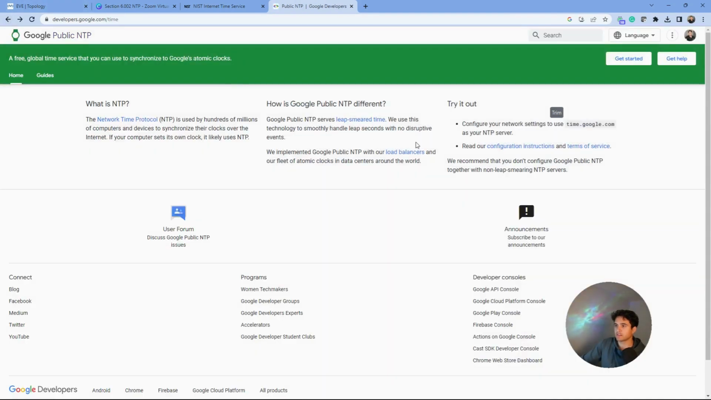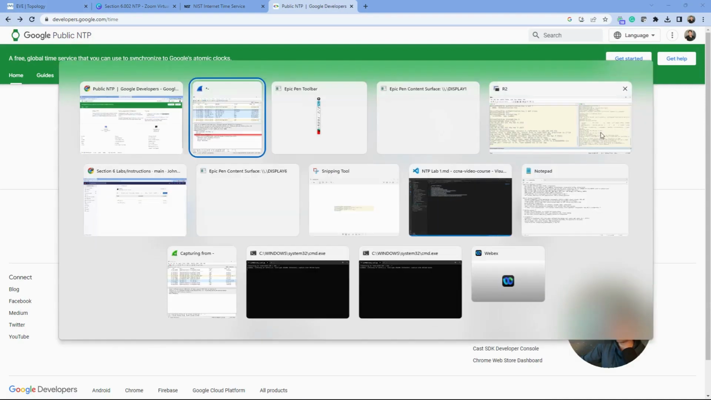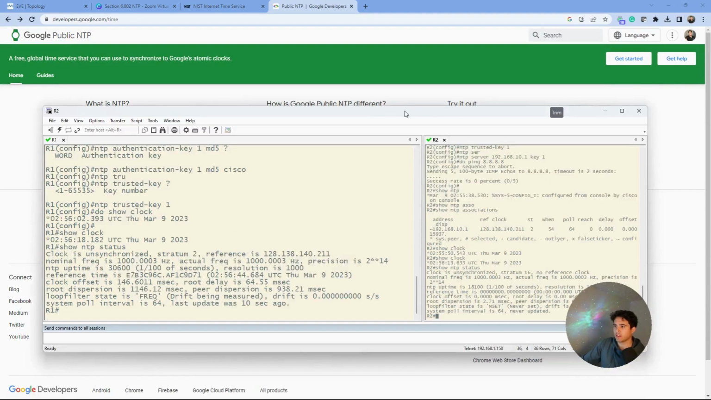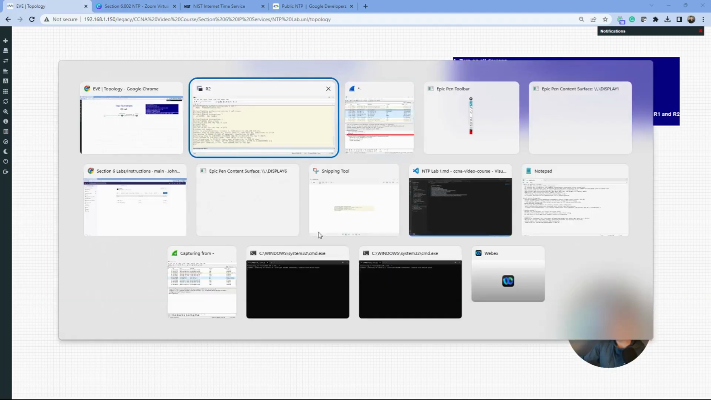Let's see if it'll give us a quick IP address here. See, time.google.com. So let's try it this way. Maybe give us some extra troubleshooting for an easy lab. Maybe we'll do some learning.